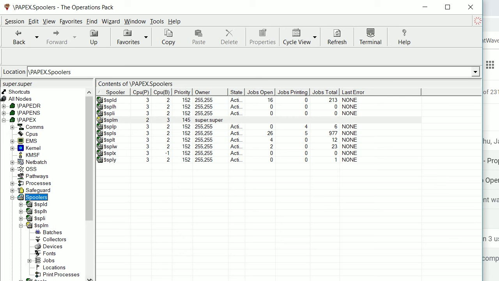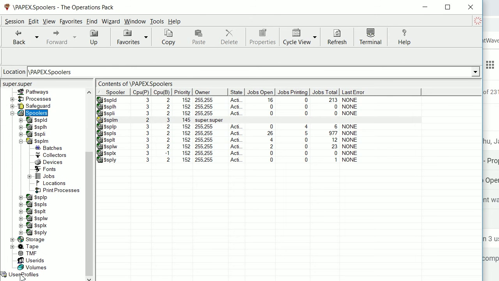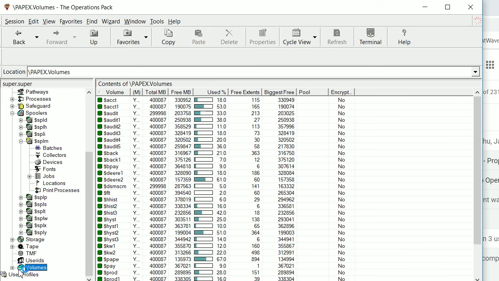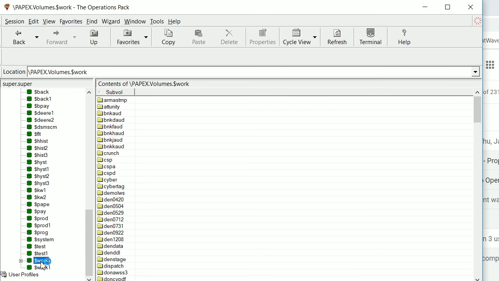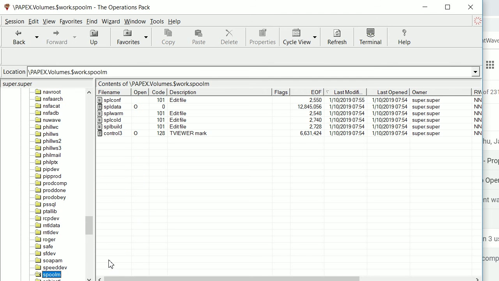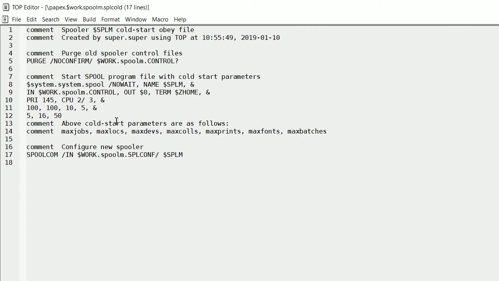And if I go down and take a look at the data volume that we looked at, we'll click on work. What did I call this? Spool M. Spool M, there it is. Let's open that up. Sure enough, we have a bunch of control files in there. If I look at SPL cold, this should be like our cold start for this spooler. All created for us, everything is there.